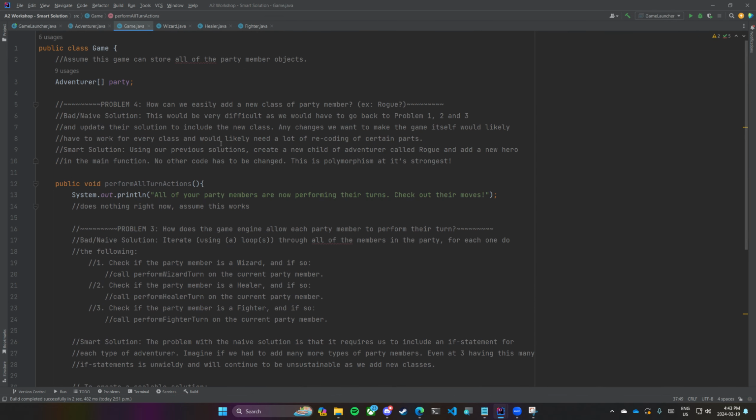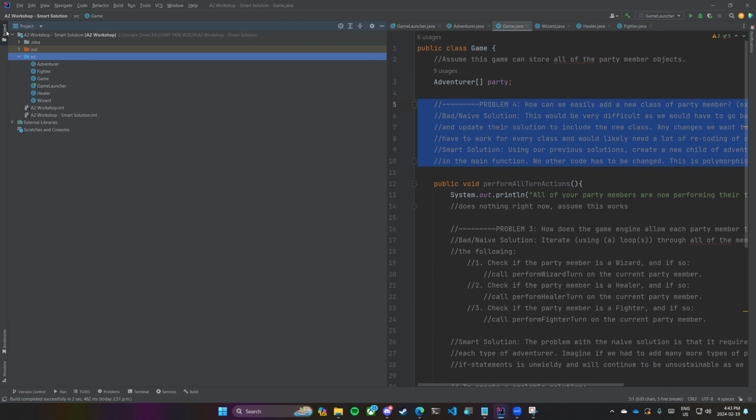So now, here's problem number 4, okay? And we're not actually going to code this one. This is just something to leave you thinking on. How do you easily add a new class now, like rogue? Well, you could just do what I told you just 2 seconds ago if you had the smart solution, right? If you wanted to add a new class to your game, all you have to do is make a new child of adventurer and then link it in inside of the game launcher, right? And actually, you know what? I might as well just do that.